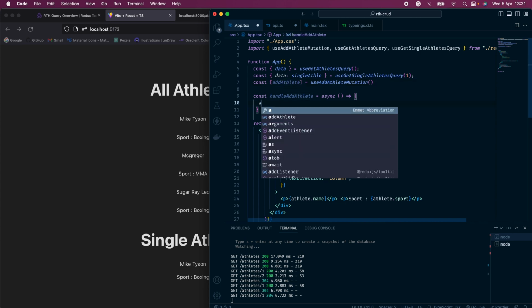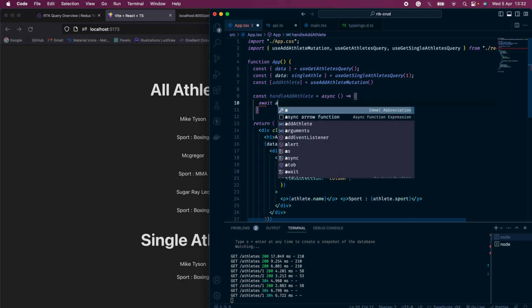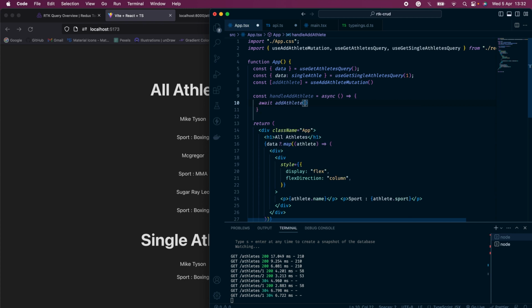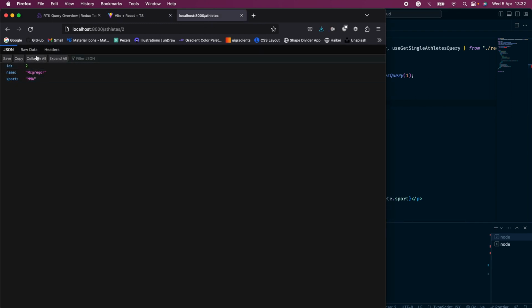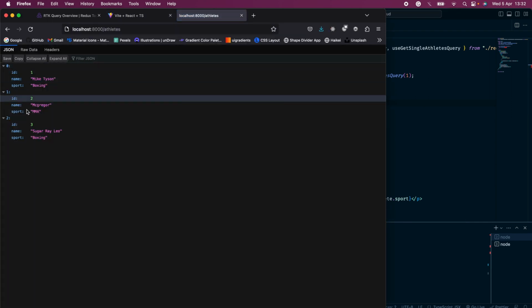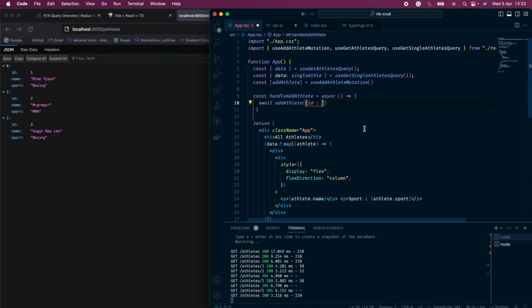And if I await add athlete, I'll give basically an object here itself, so it will have an ID. I don't want to create states and make it more complicated, as we are just focusing on RTK Query. So if I go back to all the posts, we have 3 here, so I'll give an ID of 4. We can give a name of, let's say, Kobe Covington, and we can also give a sport, which is MMA.